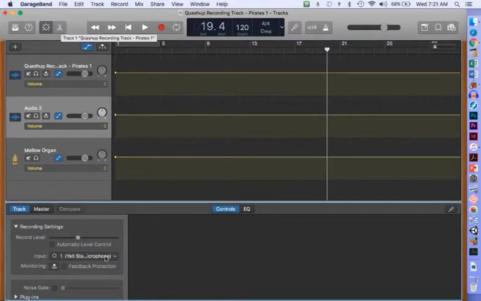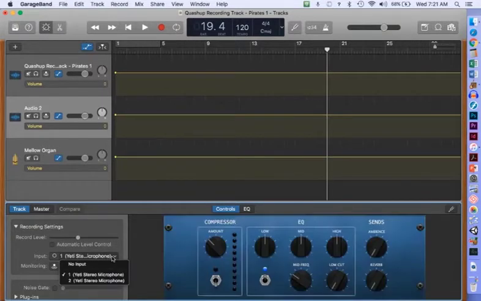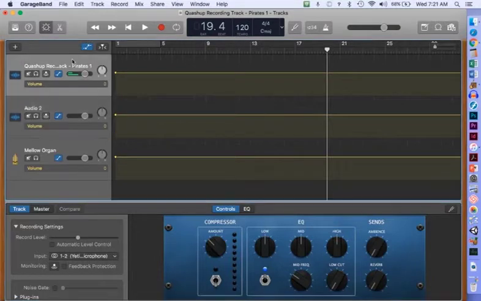Okay, it picked it for me right there. There it is, the Yeti stereo microphone. Yep, that's fine. So let me test the recording level here. As I click on this track, you'll see the little green bars showing that.